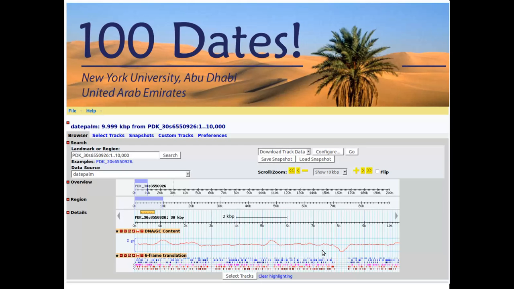So this is my attempt at using GMOD here. I'm currently working on the 100 Dates project, as I think I've mentioned before. We're sequencing 100 different date palm varieties, me and my colleagues at New York University Abu Dhabi. Here's an image of gbrowse that I took, just a screenshot from my computer, where in a matter of about 2 days, probably less than that if I'd really worked hard at it, you can go from basically nothing to at least having some ability to display your data.